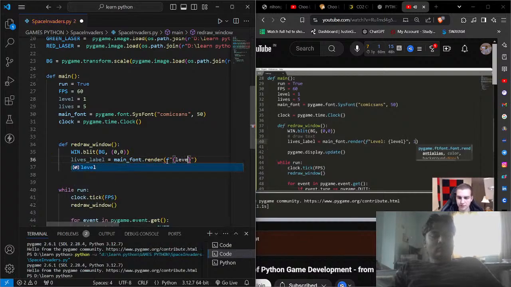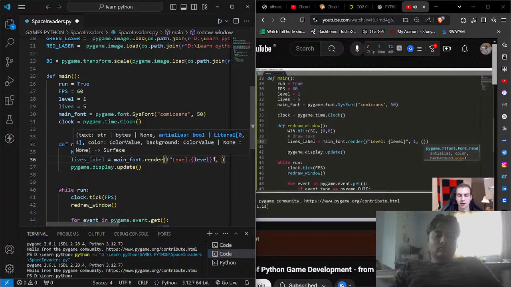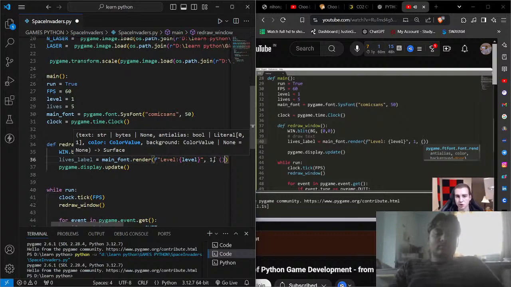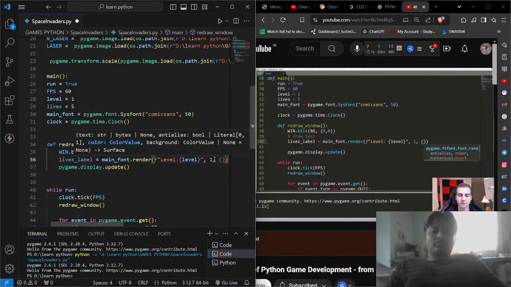Okay, so then our next arguments are 1 and color. So 1 stands for anti-alias. You can see that's popping up here. I'm not going to explain really what that is. You're just pretty much always going to use 1 if you're blitting something or rendering text, sorry. And then color is an RGB color. So RGB stands for red, green, blue. It's a value between 0 and 255 inclusively. That means you can use 0 and you can use the value 255.